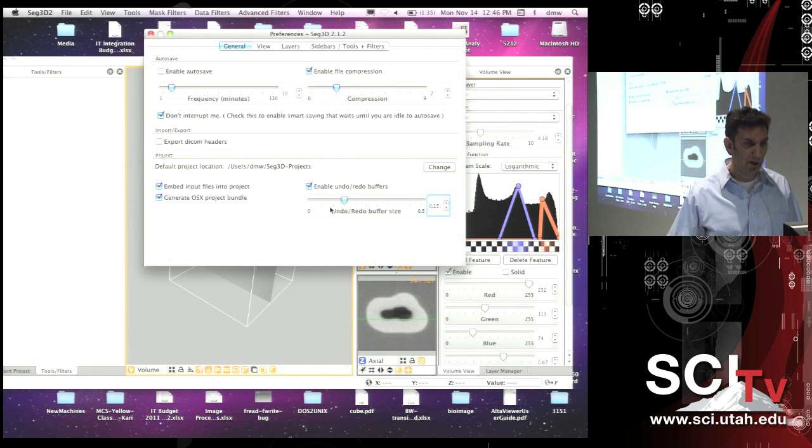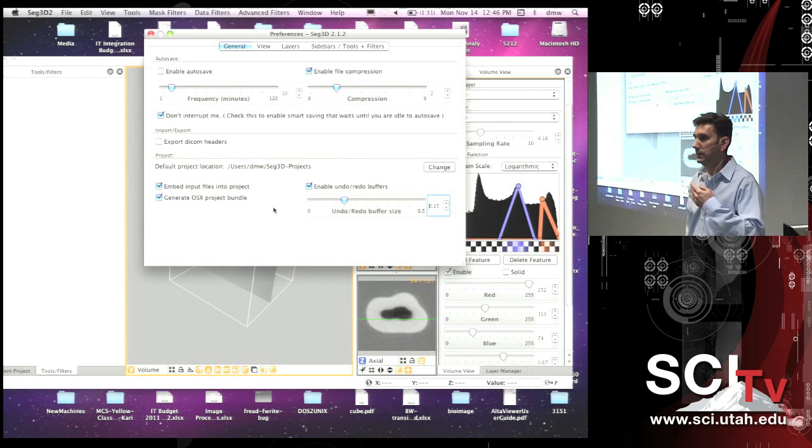This undo redo buffer is important. Once I start running some of these filters, you'll see this in action, but it is keeping a provenance history, and you do have the ability to undo things that you did.